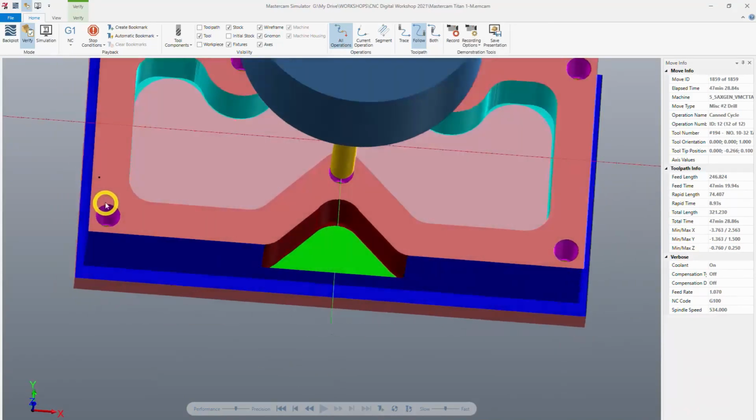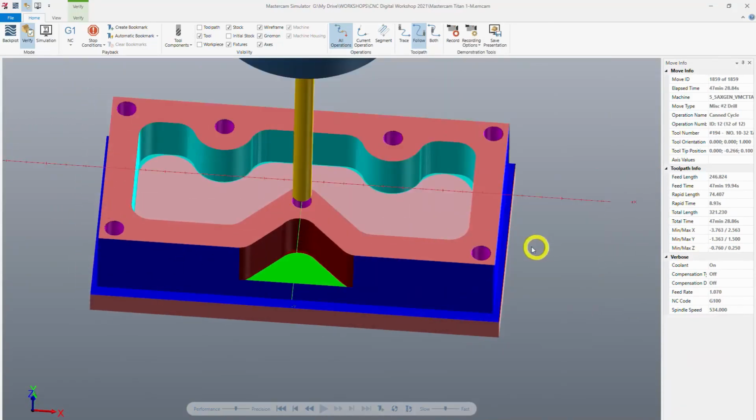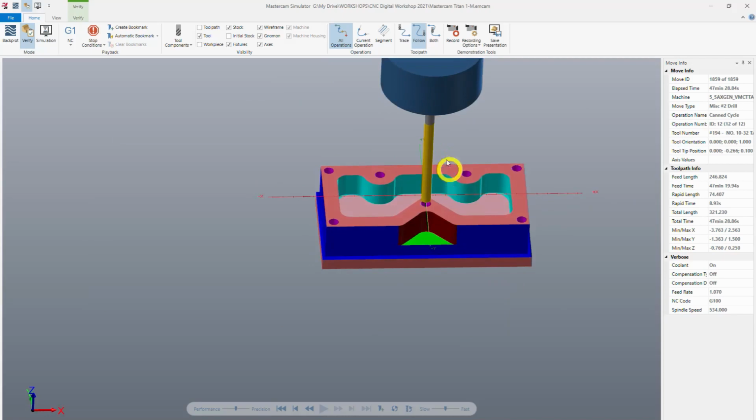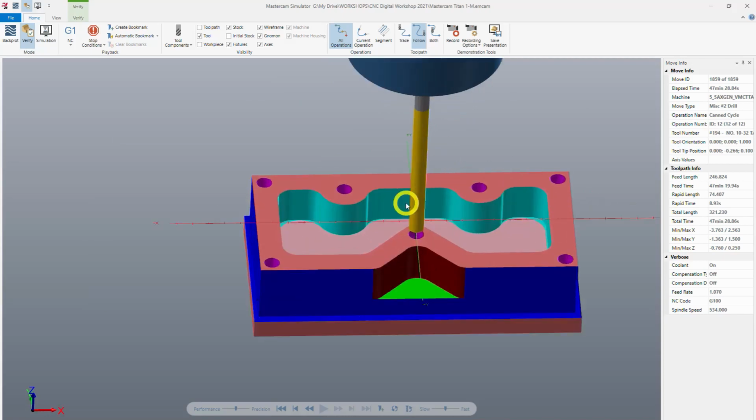Great, so we've got our pockets done, our contours cut, and now our drill has drilled and our tap has tapped. So we've got one final step that's not necessarily a requirement, but I like to do it, is chamfering the edges of this part so that you don't cut yourself and you don't have to sit there with a file and deburr this part manually.